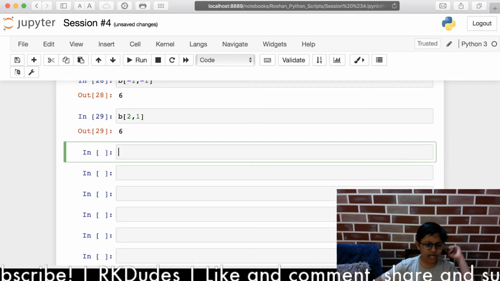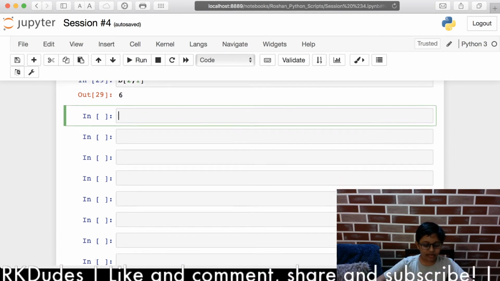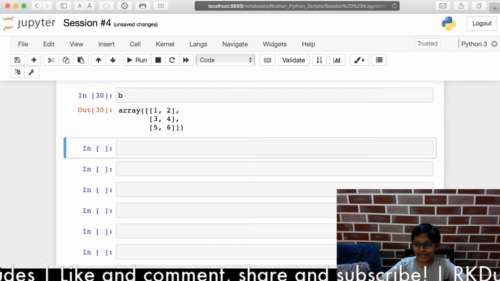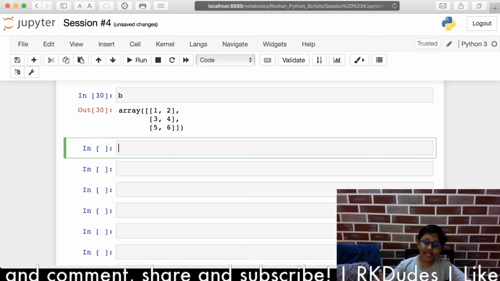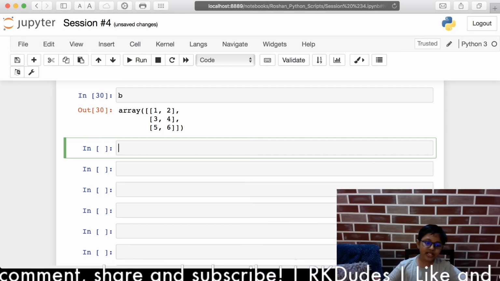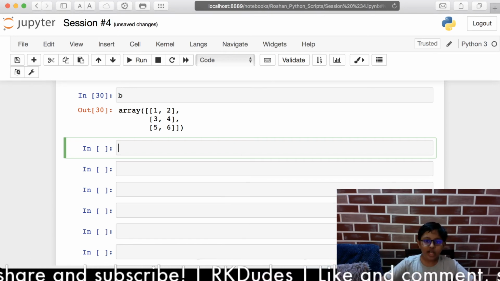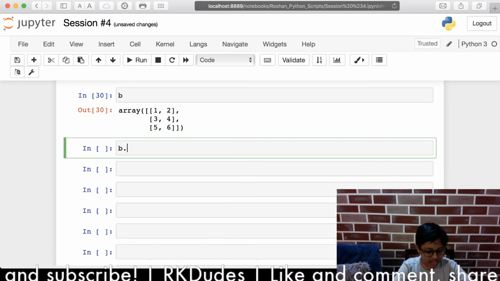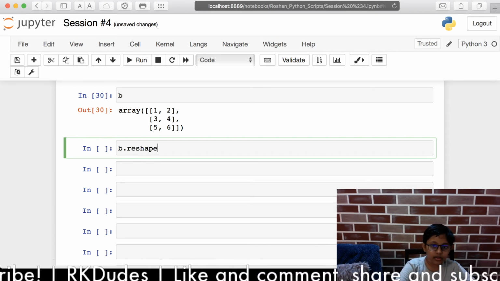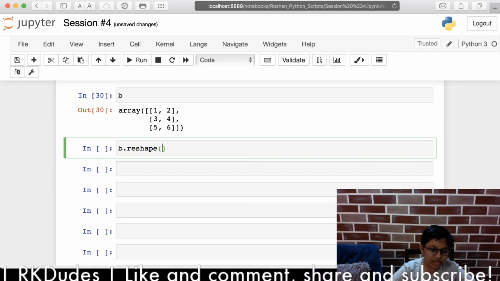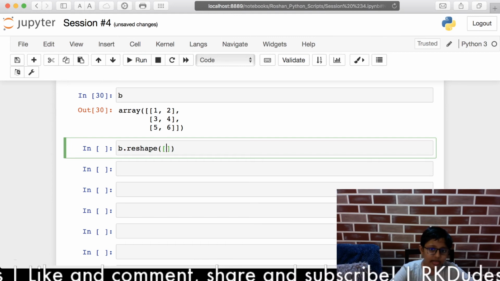Okay, so now, for example, I have an array. If I type b, this is how the array looks, in the form of rows and columns. But by using this command known as reshape, I can change the order of the array. So for example, I can type b.reshape, and then I can put parentheses, rounded brackets, and inside them I can mention my values, using square brackets.